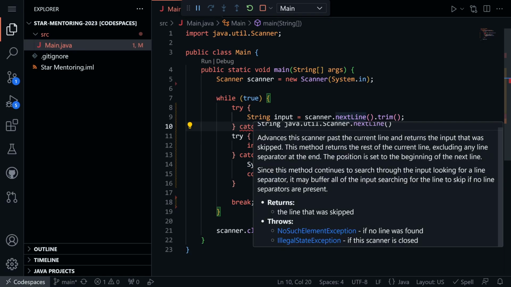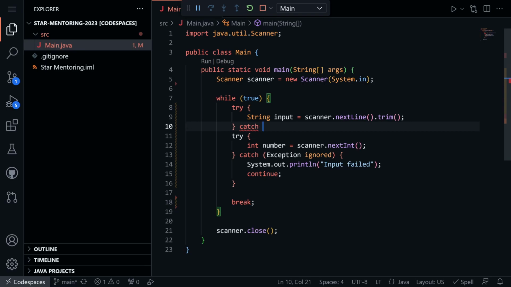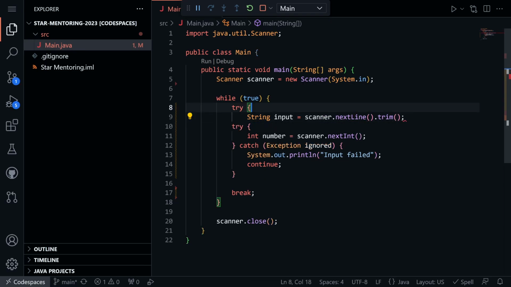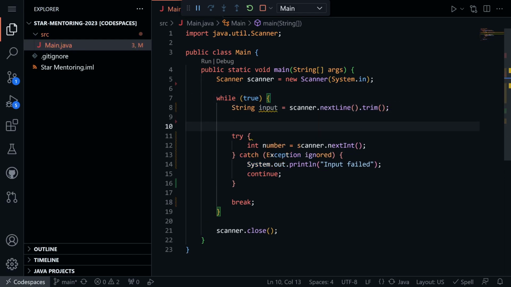And then this nextLine here can also throw some exceptions, such as if our scanner is closed or if no line was found. So we could handle those exceptions. We could also just not. So I'm going to leave it like this for now. And then instead of trying to do scanner input equals scanner.nextLine, we could instead do this thing.